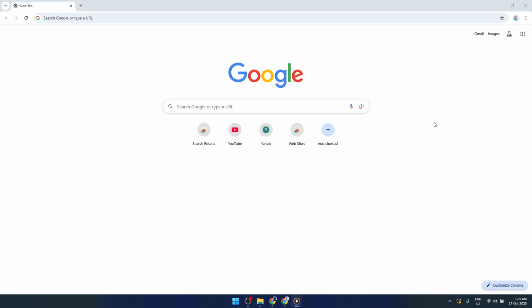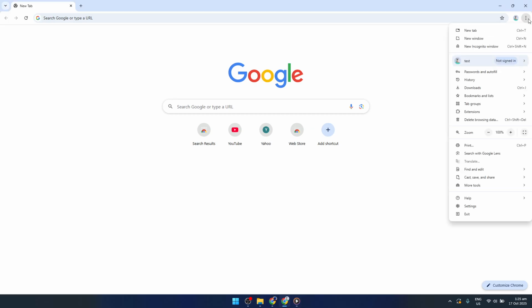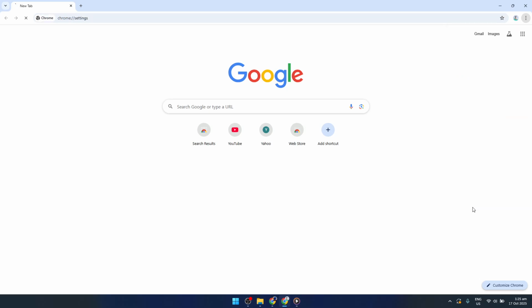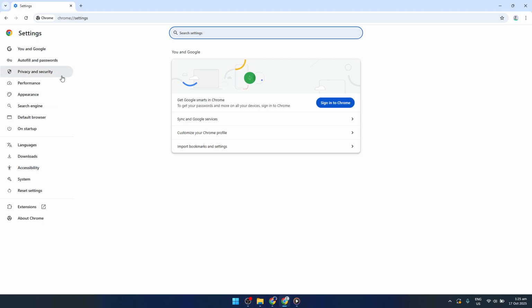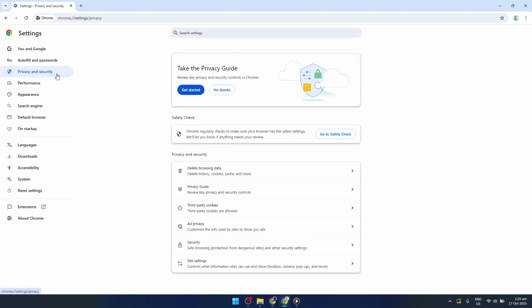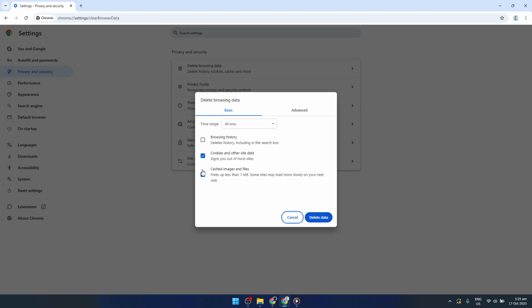Firstly, let's tackle clearing all your browsing data. Start by opening Chrome. In the top right corner of the browser, you'll notice 3 vertical dots. This is your menu button. Click on these dots, and a drop-down menu will appear. Hover over the Settings option. Now, you'll see a list of settings under the Privacy and Security tab. Find and click on Clear Browsing Data.